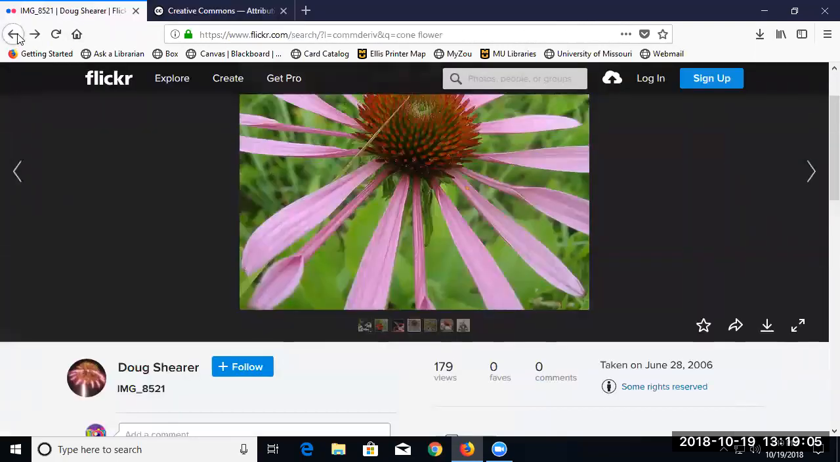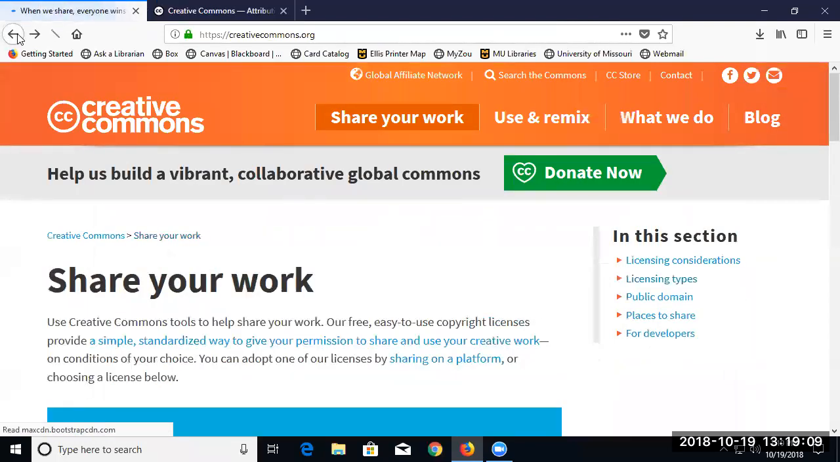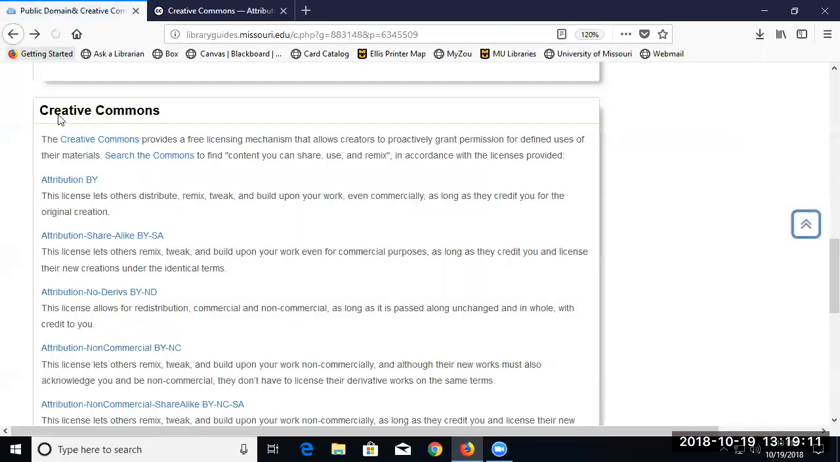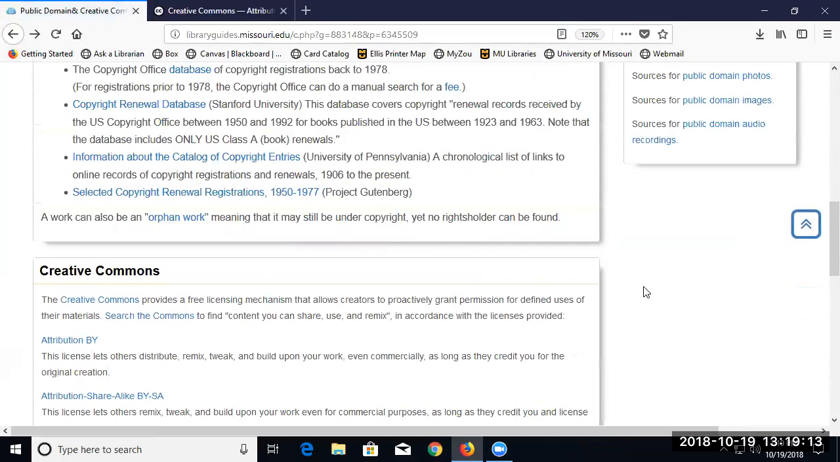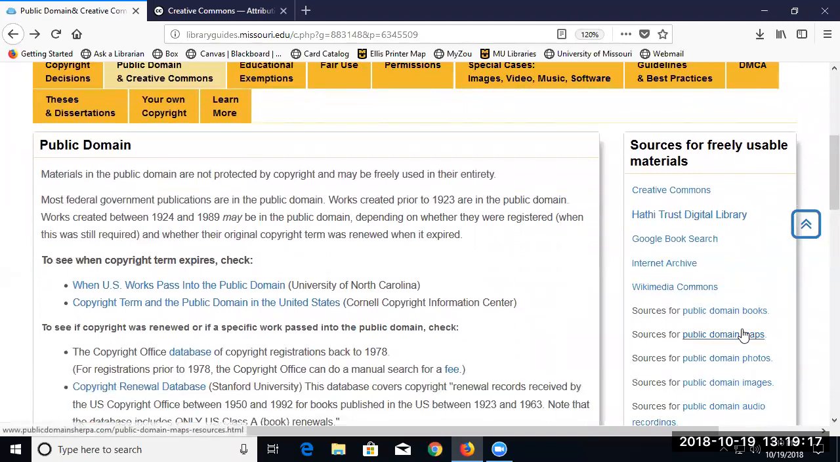Okay, let me go back here. So we do have the Creative Commons, and thanks, Grace, for reminding us about the workshop you'll be doing so people can come back and learn more about that. We've also given you some different links here to different things in the public domain.